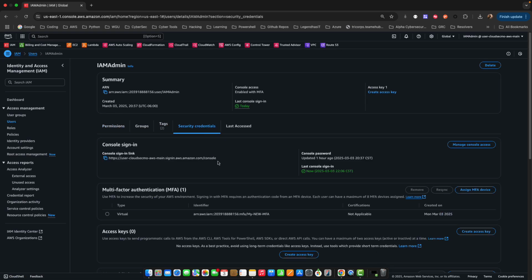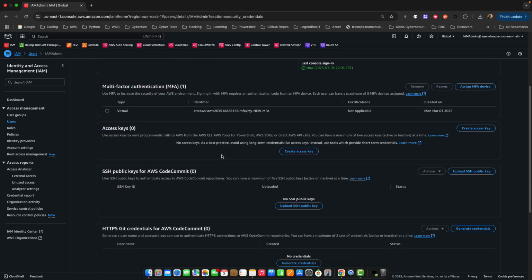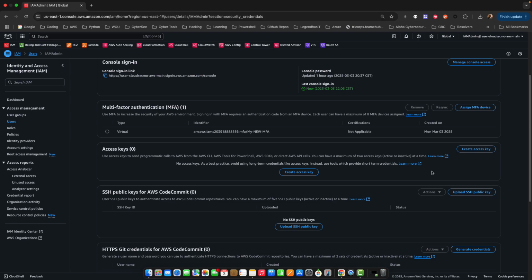The next thing we want to do is to create an access key. Now this access key is going to allow you to make programmatic calls to AWS from the CLI, the command line interface. You can use tools like PowerShell, SDKs, and direct AWS API calls. So by creating this, you can have access to AWS without using the console.